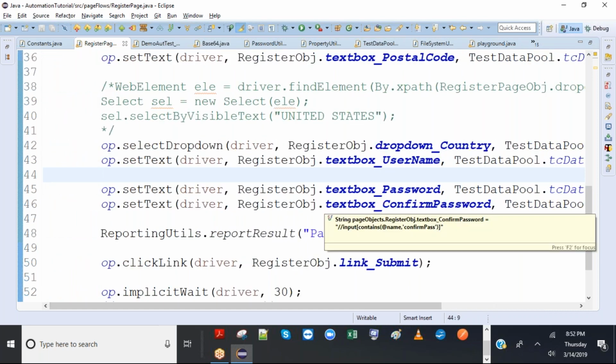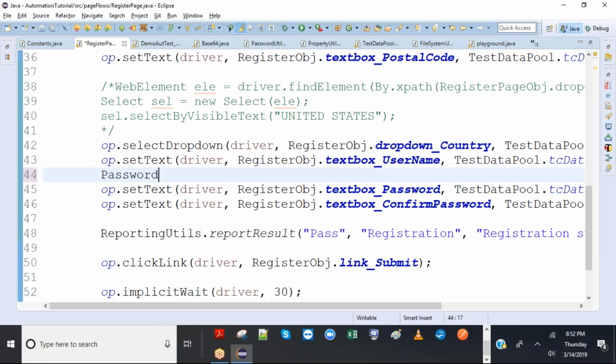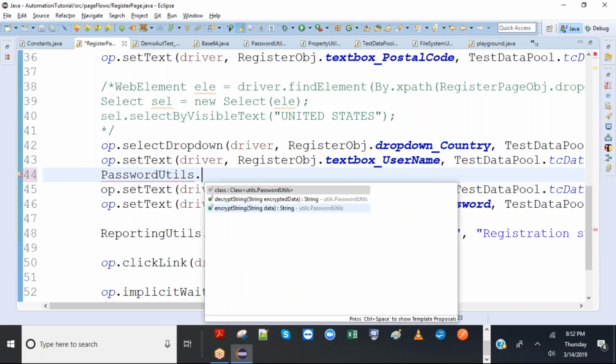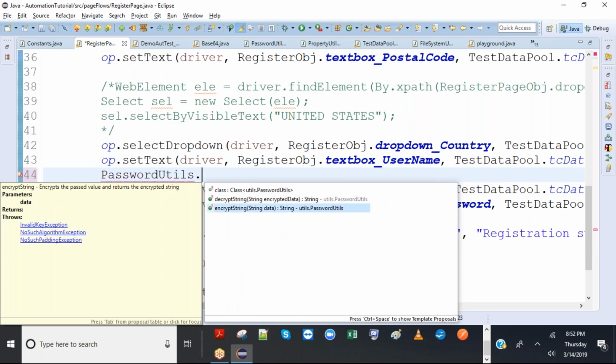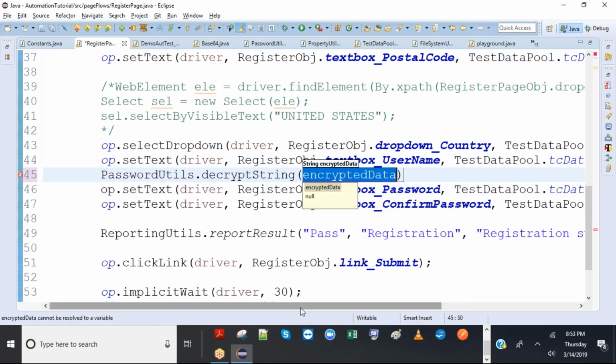So first, utils dot. Which function is it? Encrypt or decrypt or both? Tell me only one. Don't get confused. No, decrypt, because you already put the encrypted one. Correct. Decrypt, not encrypt, because it's already encrypted. One time encrypted and put it in the data pool. We don't need to encrypt again.